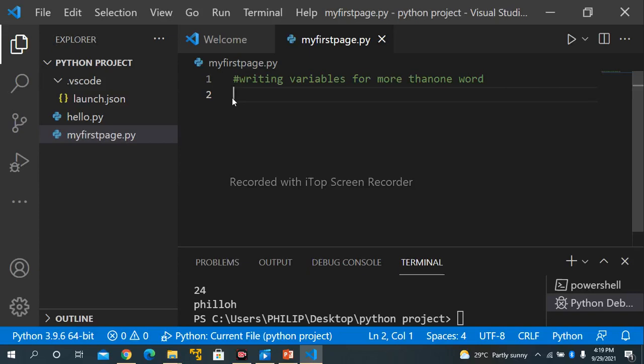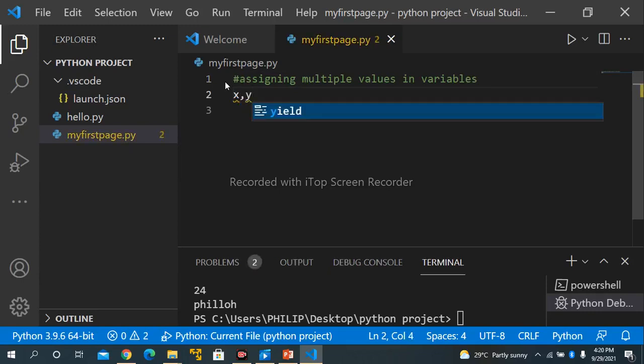Now the other part we'll be looking at is assigning multiple values to variables, or you can assign multiple values in variables. You may have an example like this one.